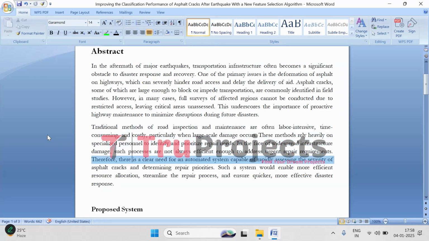In the case of a major disaster, waiting for manual inspections and reports can delay crucial repairs, hindering relief efforts and slowing down the delivery of aid. This process is not fast enough to meet the urgent needs of disaster stricken areas, and resources are often wasted on less critical repairs while more urgent issues are left unaddressed.